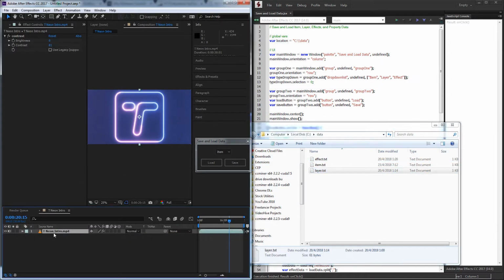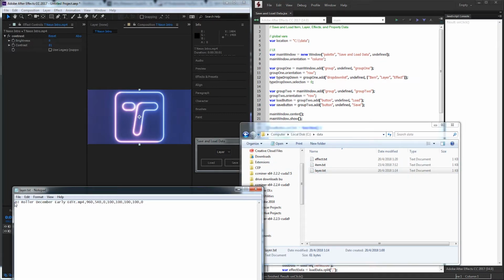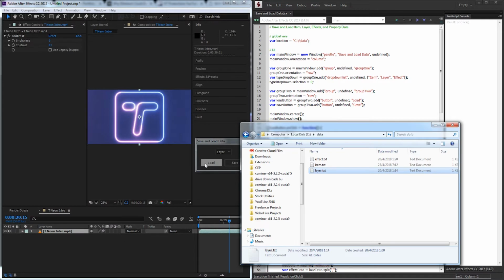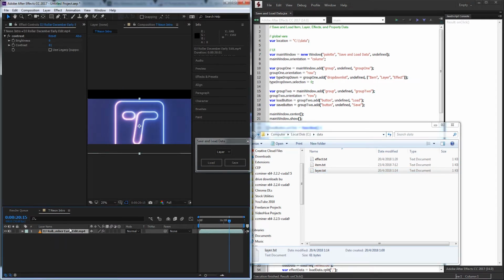And then what we can do, say I want to change this layer here, it's currently called T Neon Intro. If I go to my script and select layer, and we want to load this layer.txt, which has the name DJ Roller December Early Edit.mp4 and these other information, we'll click on load. And as you can see, it's changed the name of our layer as well as applied the position and scale and other properties that were included when we previously saved this file.